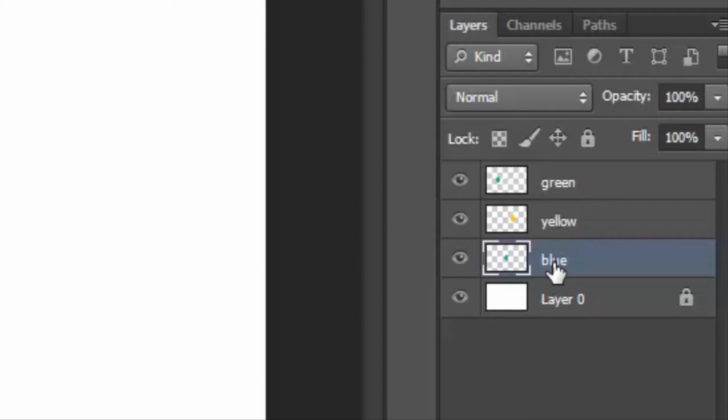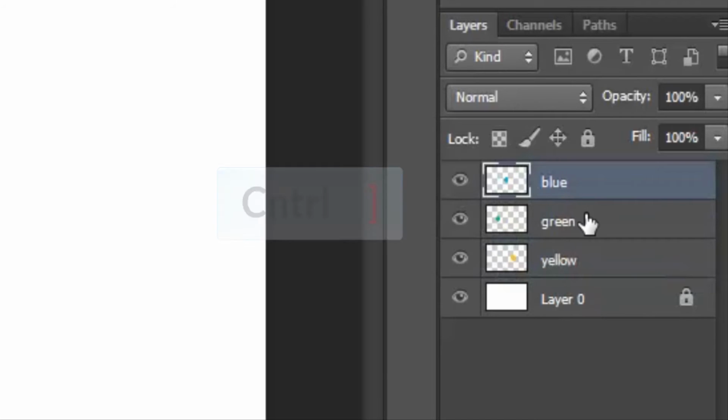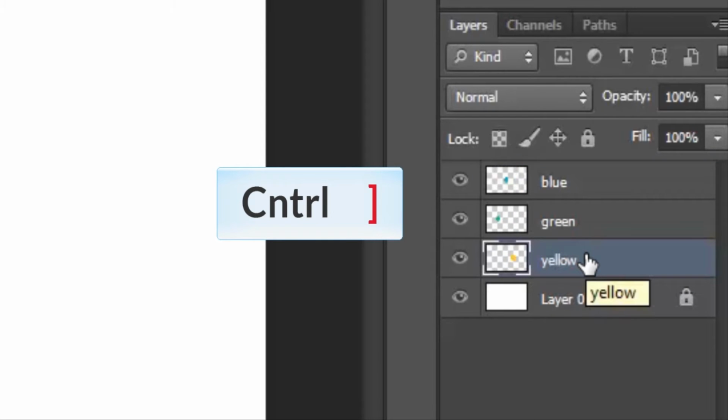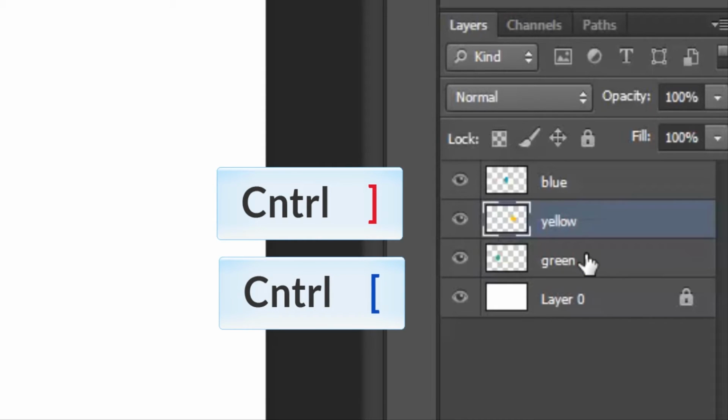We can also move the layers up and down. Just select the layer and drag it on the top of the green layer. The shortcut to move the layer up is Ctrl close bracket, and the shortcut to move the layer down is Ctrl open bracket.